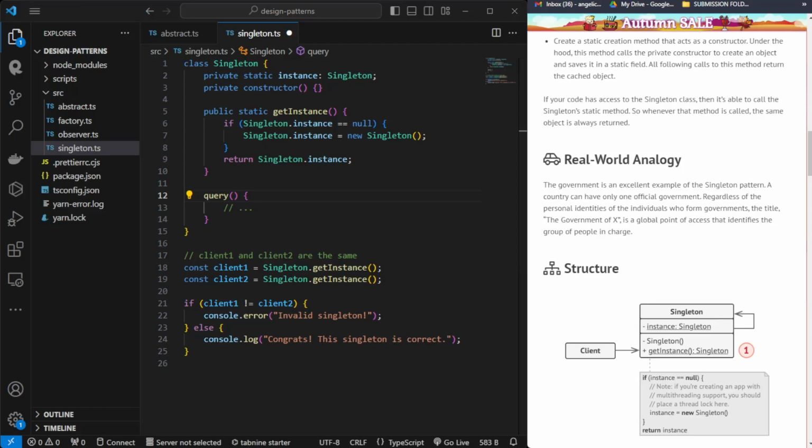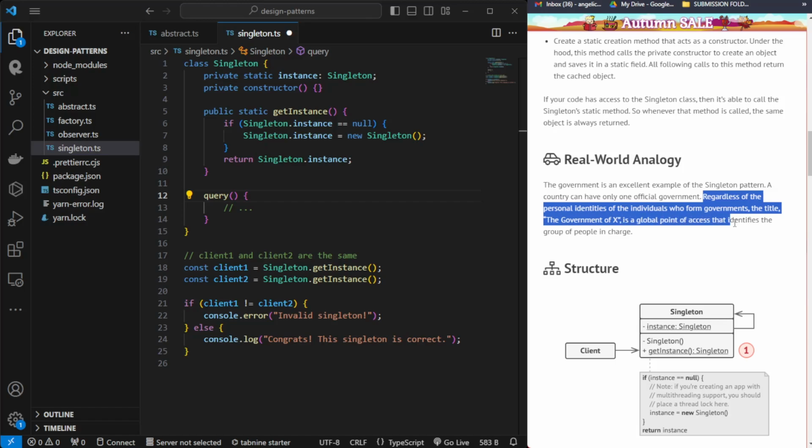And we have a real-world analogy. The government is an excellent example of the singleton pattern. A country can have only one official government. Okay. Regardless of the personal identities of the individuals who form governments, the title, the government of an X country, is a global point of access that identifies the group of people in charge.